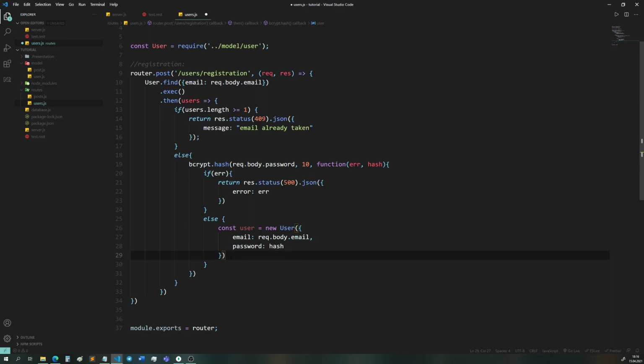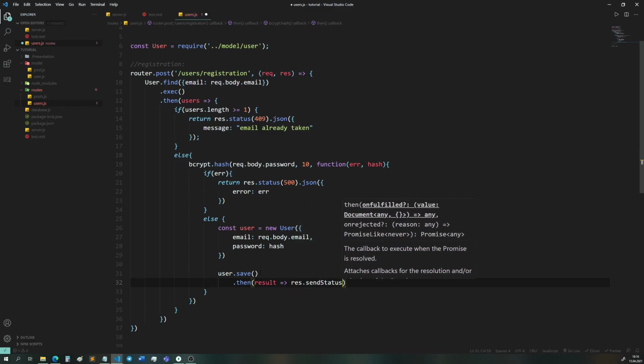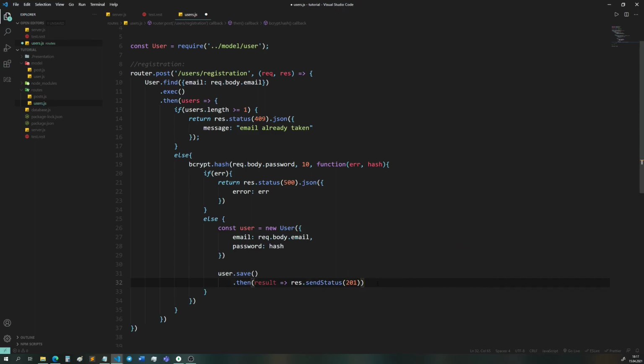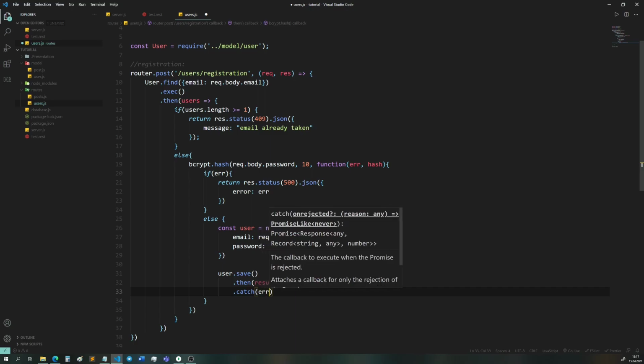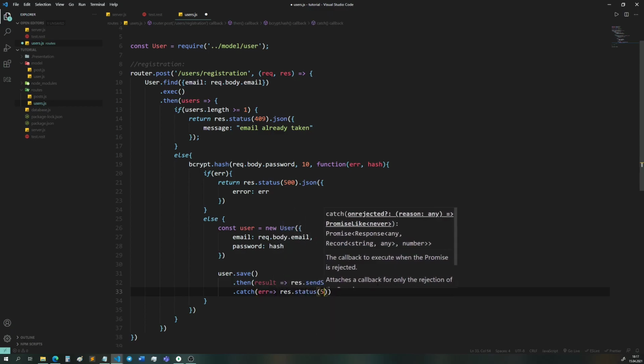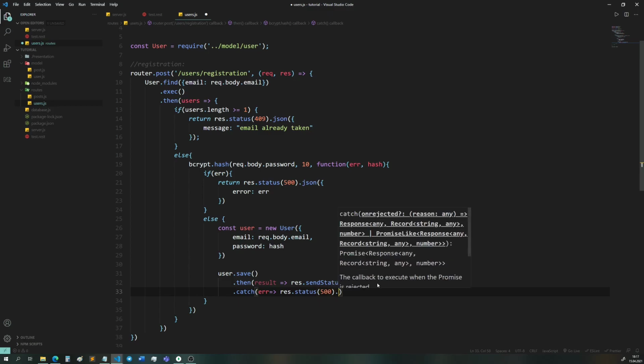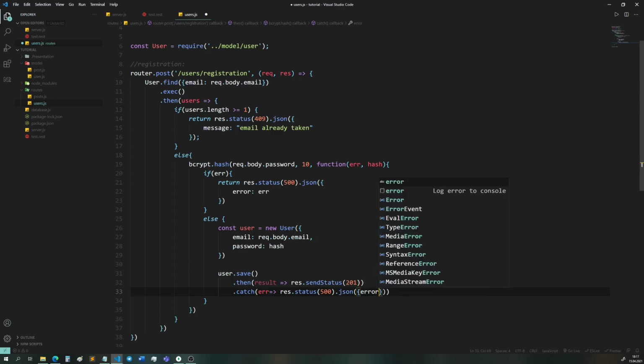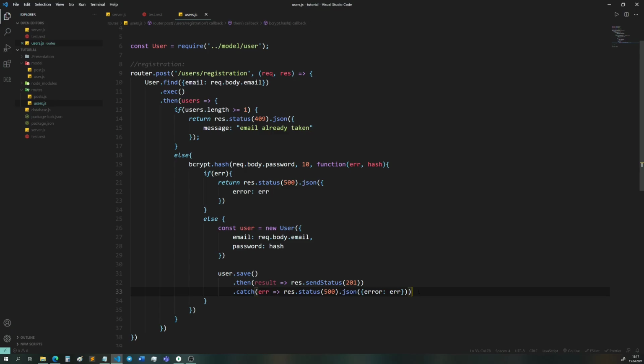So now that we have the user here, let's save him. So user.save. This is another Mongoose method. And then when the user is saved, we want to get the result in an arrow function, res.sendStatus 201, which means created. However, if we have any problems, any errors, we want to catch those errors and get the error, and res.status 500, which is internal server error, and of course send this error over to the client too, so that he knows what's going on.